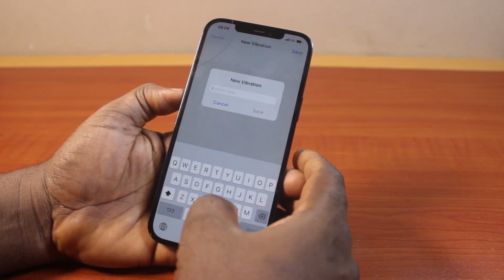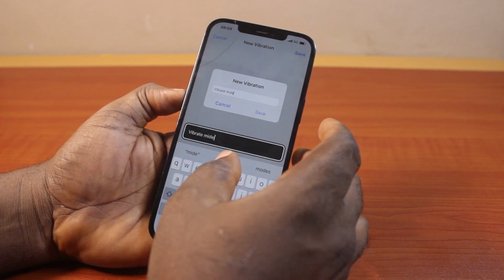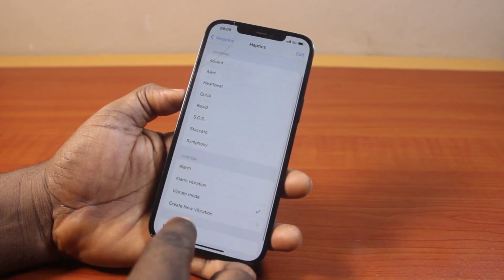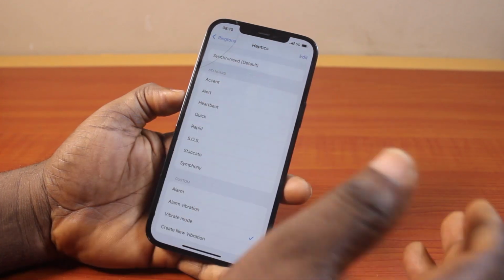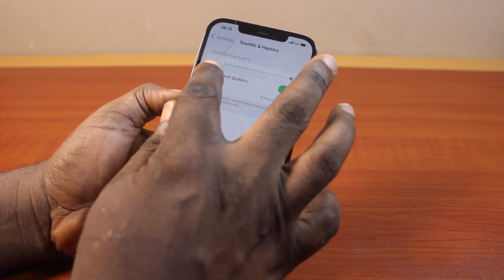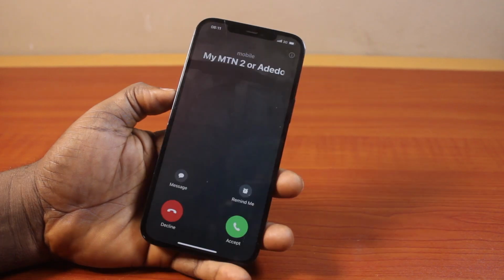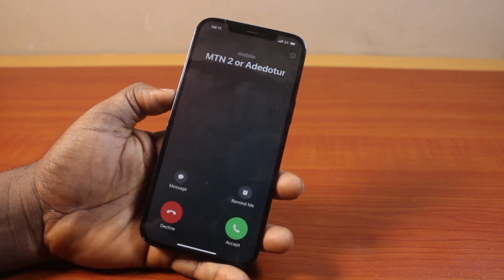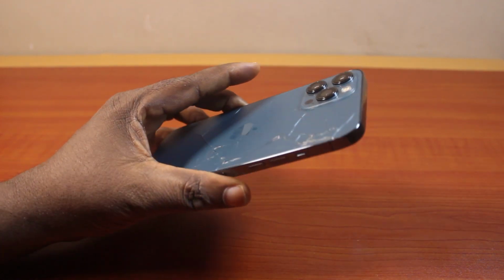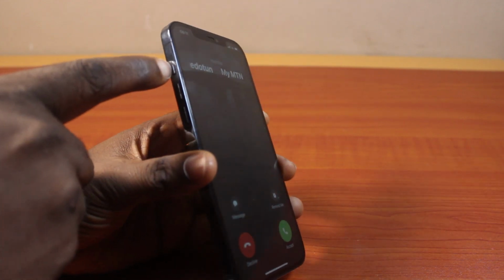Then give this maybe vibrate mode. Then click on save. Then you're going to have vibrate mode here. Now once you've chosen the vibrate mode here, just go back. Then make sure you reduce the ringtone and alert volume to minimum. Now, when you have an incoming call on your iPhone, you can see I have an incoming call. So my iPhone is only vibrating even when the ringer is not on silent mode.